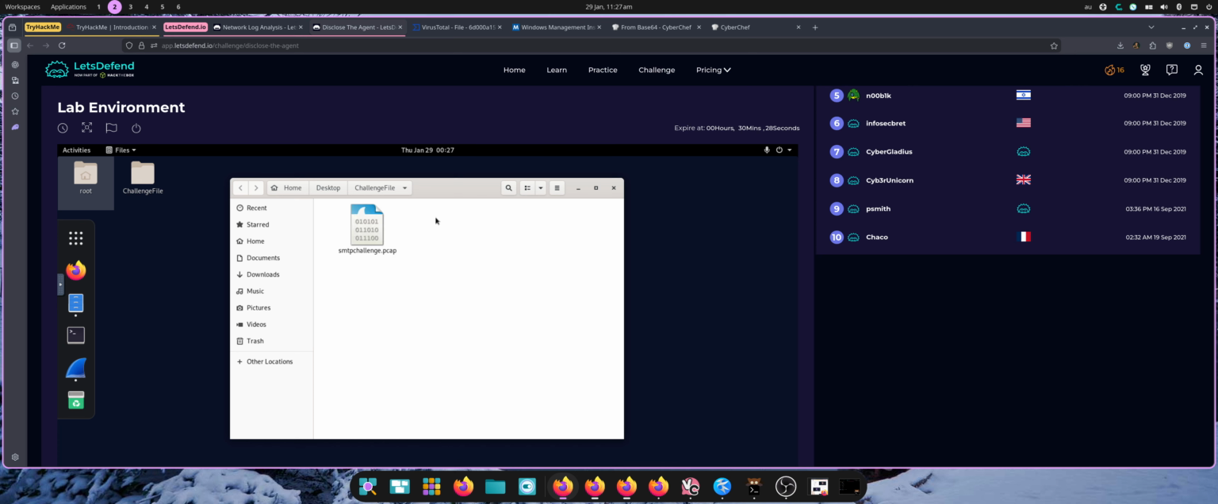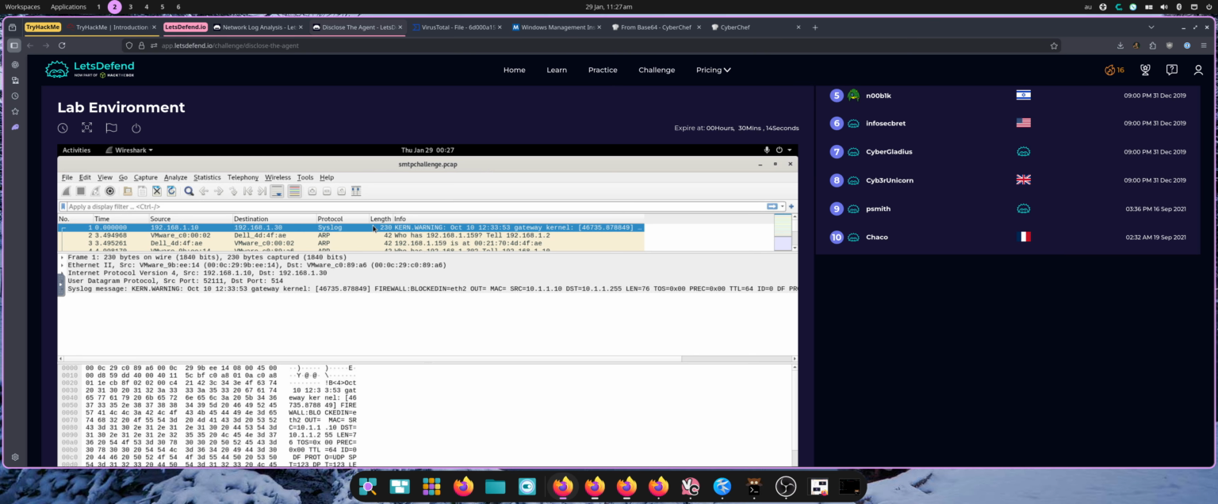We're given an SMTP challenge PCAP, and basically we need to investigate with Wireshark and answer a couple of questions. So our questions were: what is the email address of Anna's secret boyfriend? What is Anna's email password? What is the name of the file that Anna sent to her secret lover? In what country will Anna meet with her secret lover? And what is the MD5 value of her attachment?